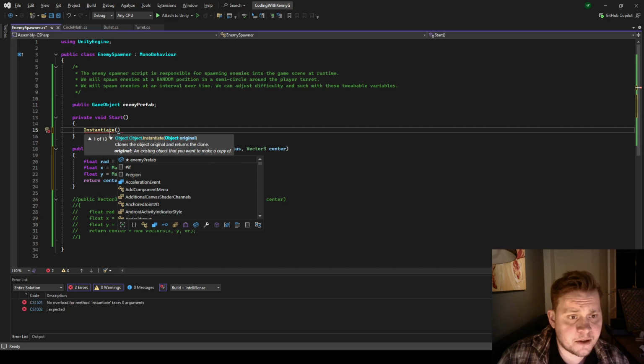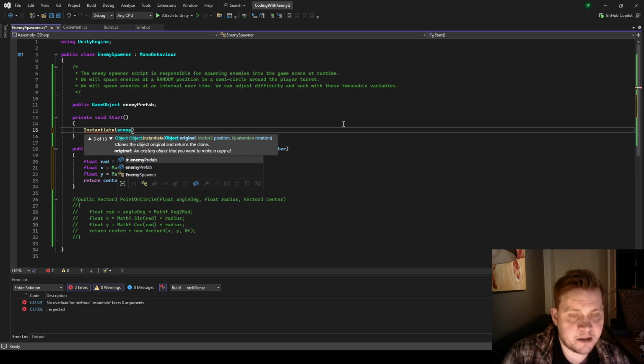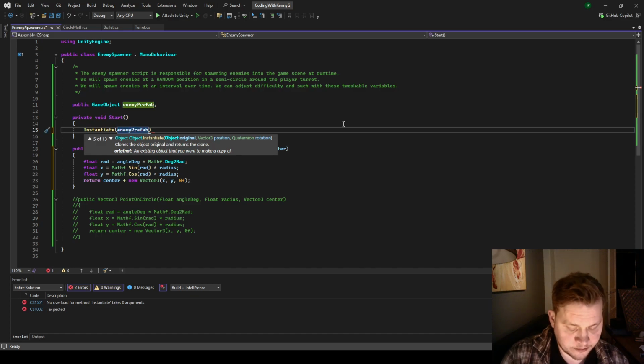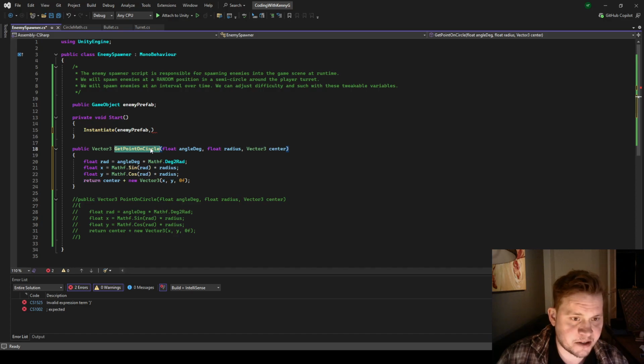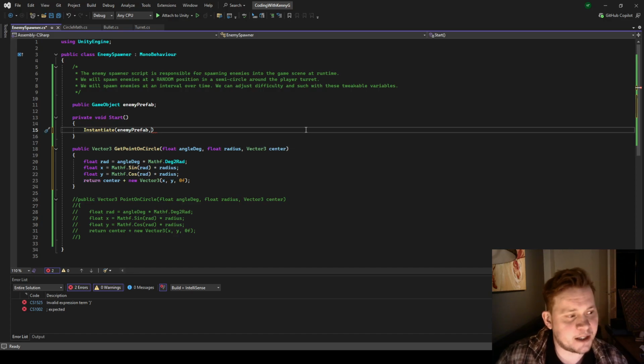So I'm gonna write Instantiate inside of the Start function. What are we going to instantiate? Where and at what rotation? So the thing that we're instantiating is the enemy prefab, comma. Where are we going to instantiate it in the world? We're going to instantiate it on a position given to us by the function GetPointOnCircle. I'm gonna display this visually, how this works.